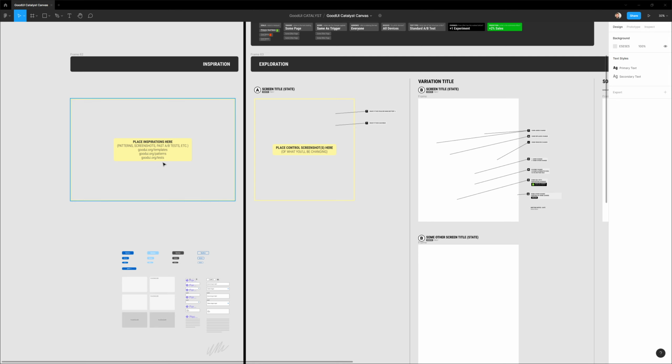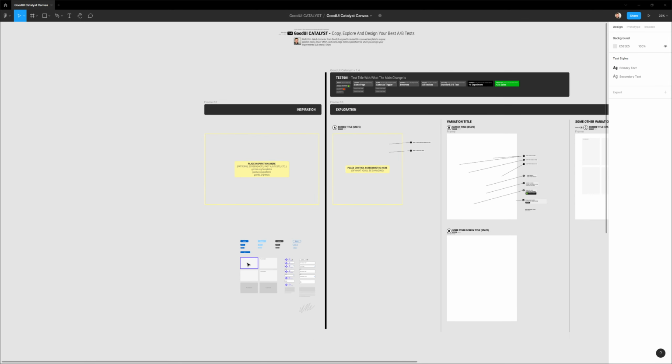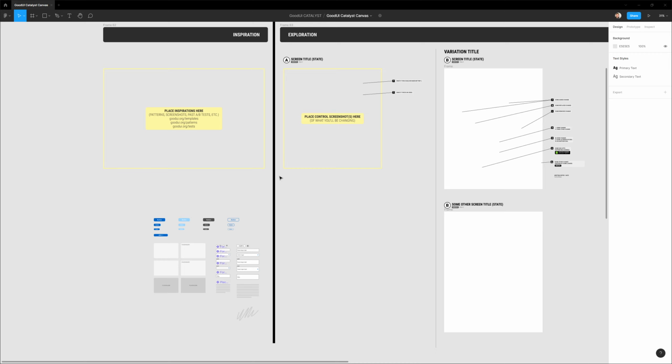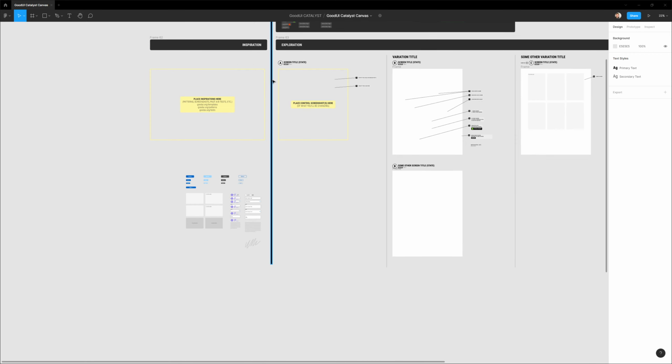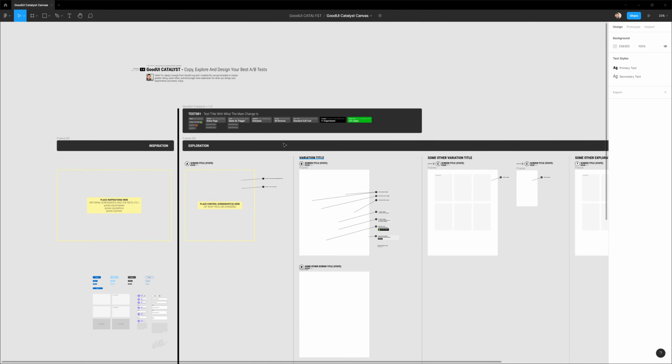So this left space here is all dedicated to inspiring yourself as you design, as you explore these kinds of ideas. And that's kind of the central framework: inspiring, and then exploring, and then whatever you decide to run with, you potentially could test.